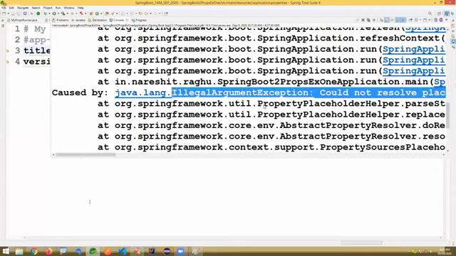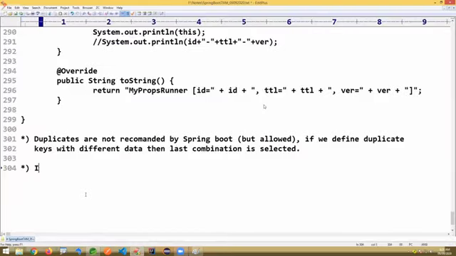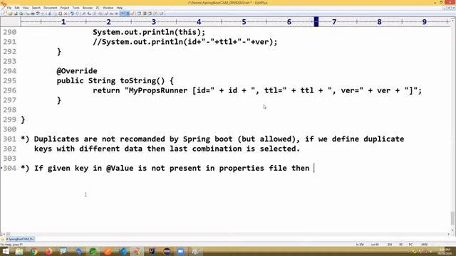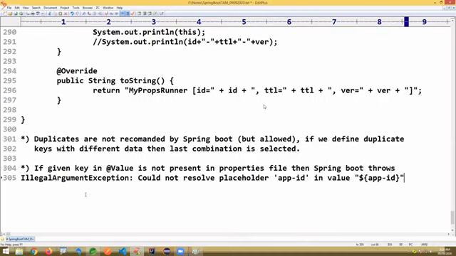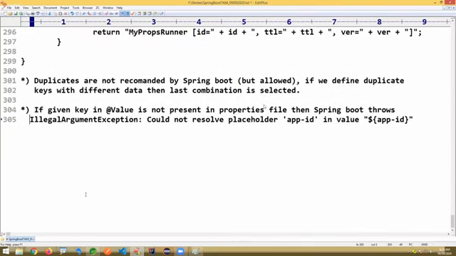If the given key in @Value is not present in the properties file, then Spring Boot throws illegal argument exception: could not resolve placeholder, like this.